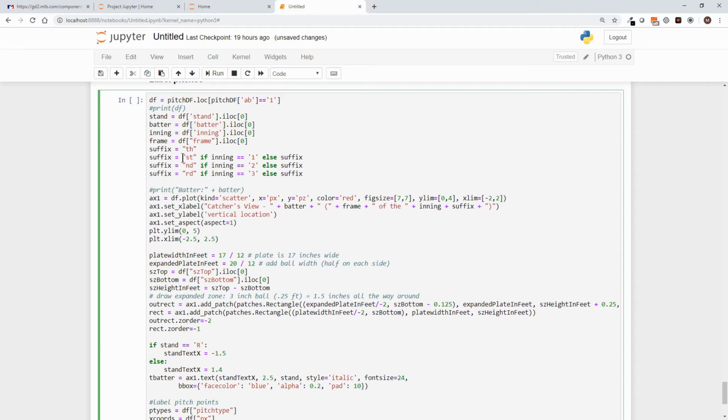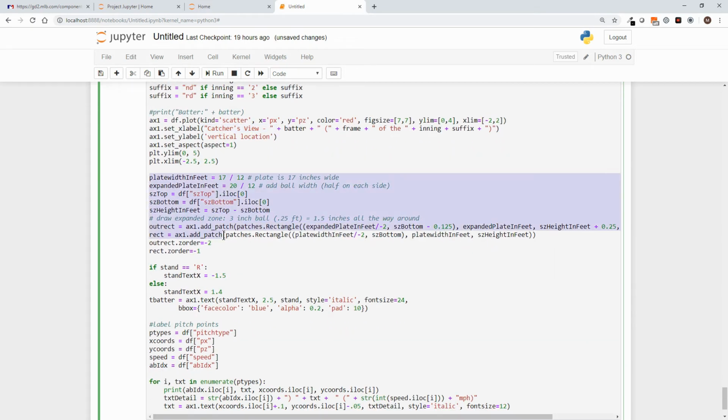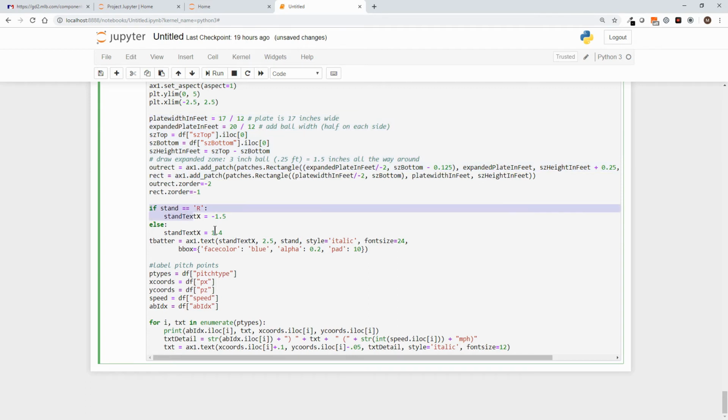And what I've done is I've gone into a little more detail about the inning. So I'm building if it's a first, a second, third, and of course everything else is just a TH. So I start out with suffix equal TH, I just default that and then override it if it's 1, 2, or 3. But then I do the same scatter plot. I do catcher's view, vertical location. I draw the strike zone, and I put the R or the L.